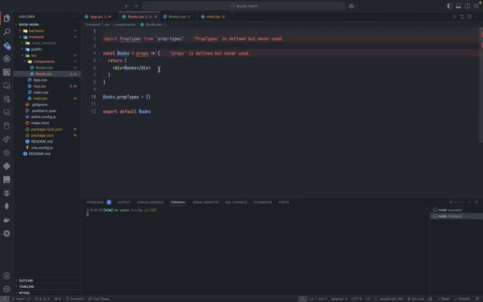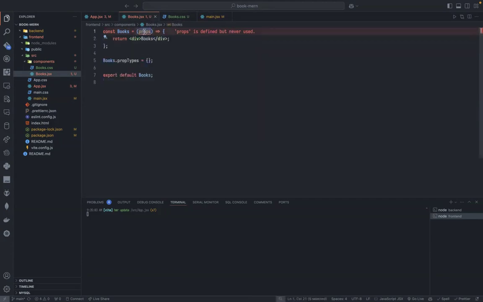I do not need React, but I need a prop type. Do I need a prop type for books? I don't think I need prop type for books. So let me just remove this one for now. I need to remove props here. So what should I do now in books? Well, let's see what we can do.